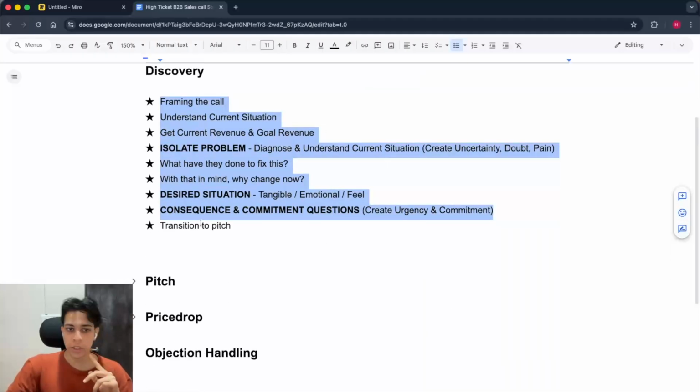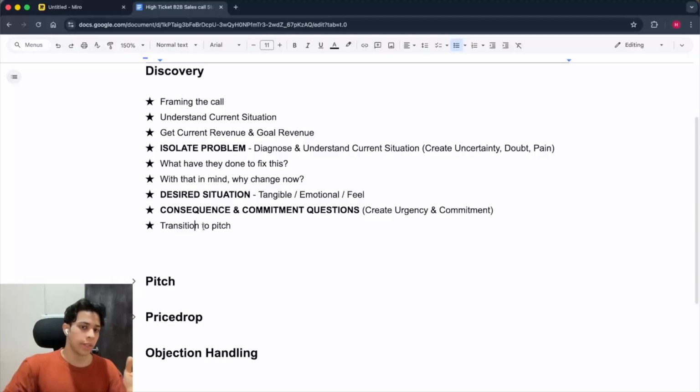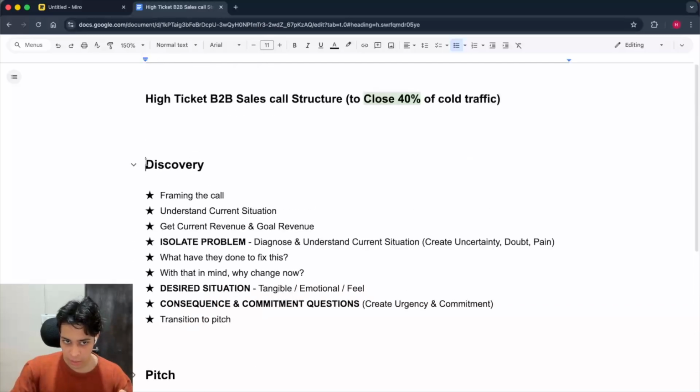Okay. Next, you just transition to pitch. You're just like, oh, cool, that's me done question wise. I've got a solid understanding of where you are with the process. And then I do feel like we can help. Conviction. Is it okay if I show you how and why we can help? And then transition to the pitch. So this is discovery. I hope that's clear. Let's move on to the pitch.